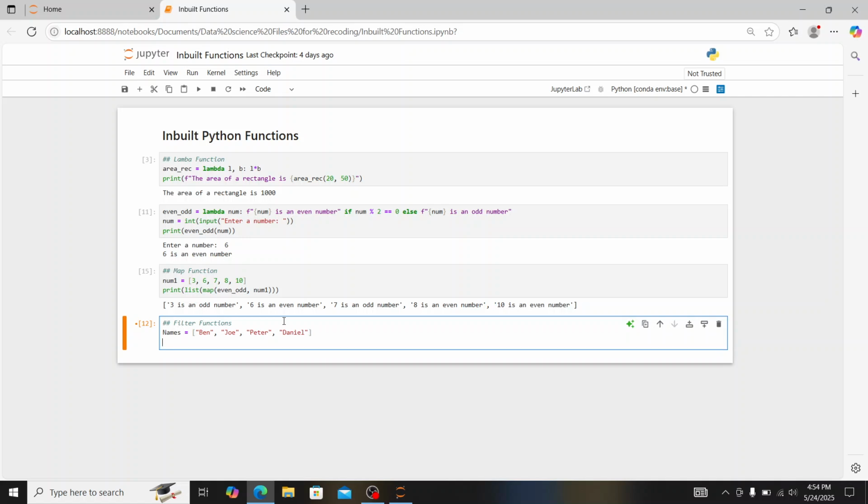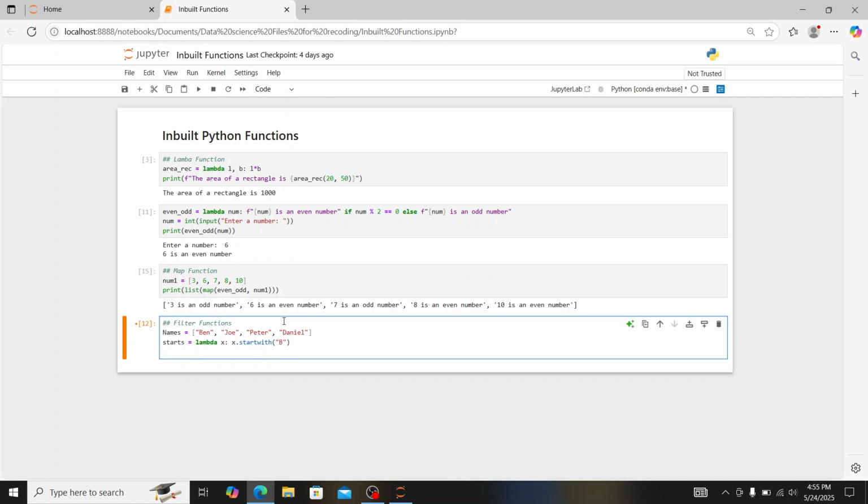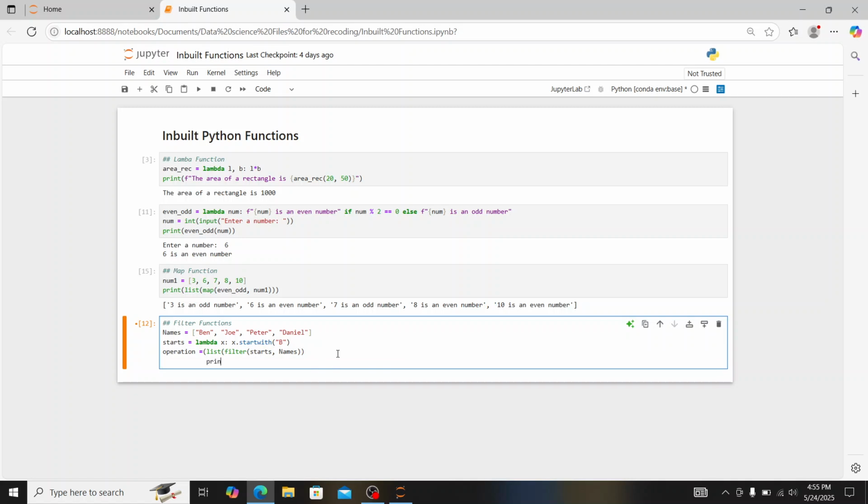So now let's say we want to print the information that starts with B. So I can say start is equal to the lambda, I call it x, and I say x dot startswith, we want to get B. Okay, then now I'm going to say operation, which is a variable that's going to hold the list, open bracket, the list, filters, and I pass in the instruction that is start, comma, then the names. So close your brackets.